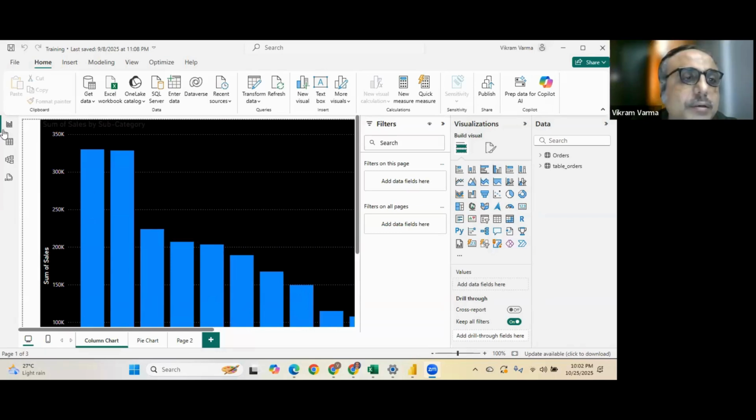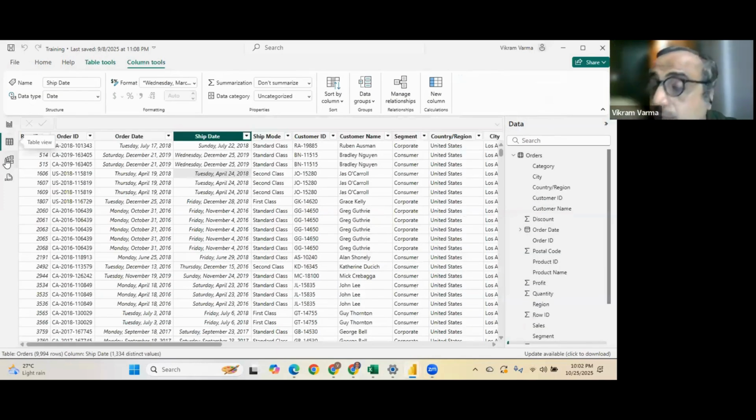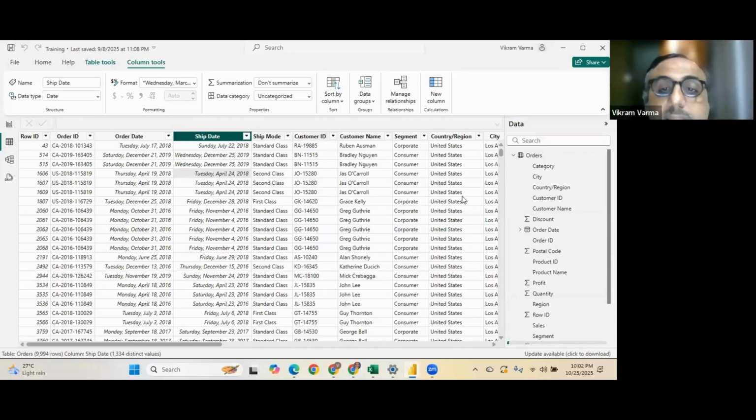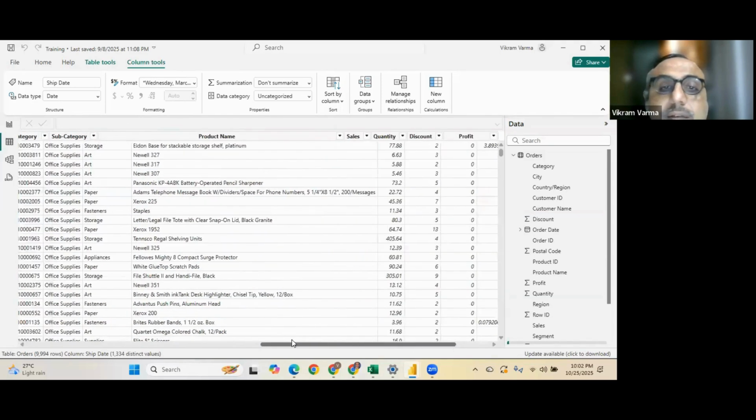So here, I was just saying that report view and this table view, whatever Excel you have prepared, you can just upload here, and it will be visible here in your table view. In the table view, you can see there are row ID, order date, ship date, mode of shipment, customer ID, customer name, segment. These are the different column headers that we have here, right?